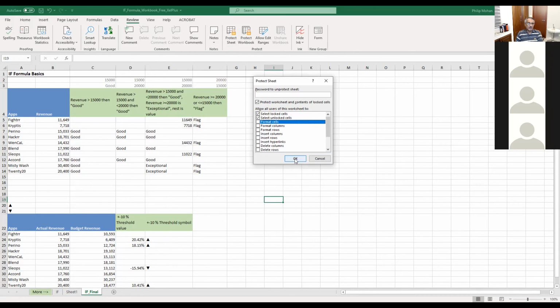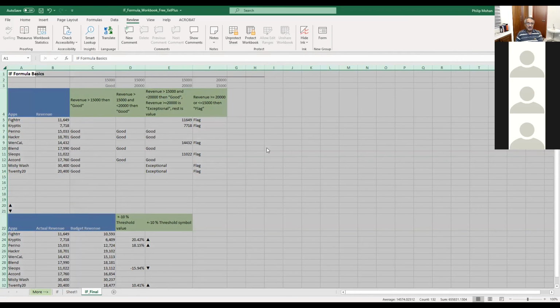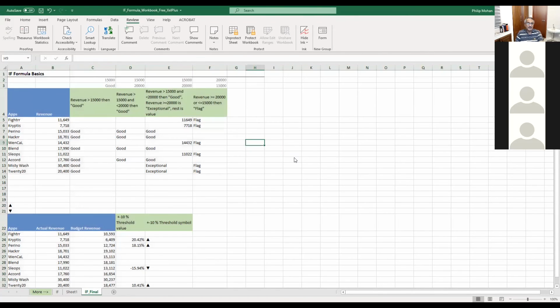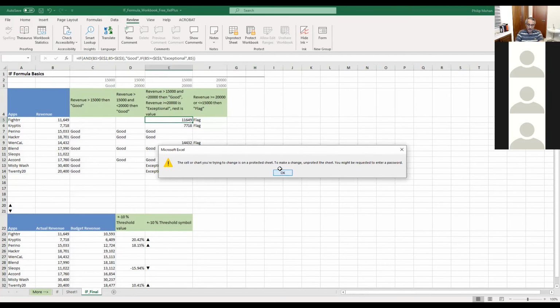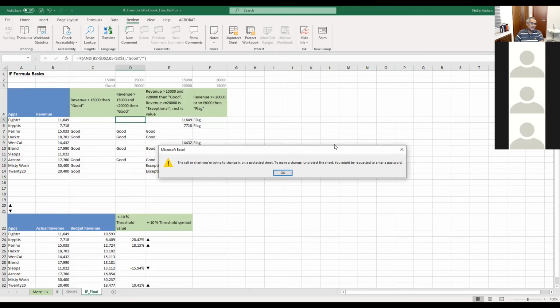So let's just say I'm going to protect this now. The whole sheet has been protected now because every single cell in it is locked. You remember? I can't even go and check what it is because it's locked. I can't enter anything here. I can go to any cell, mind you, but I cannot enter anything in any cell because it is locked.